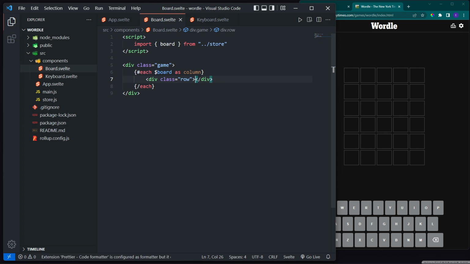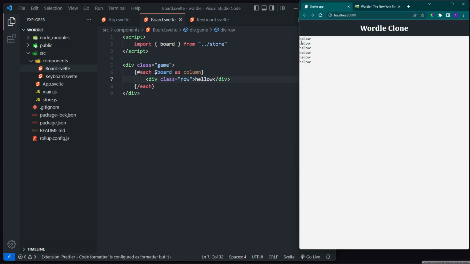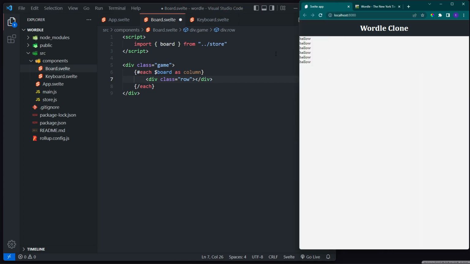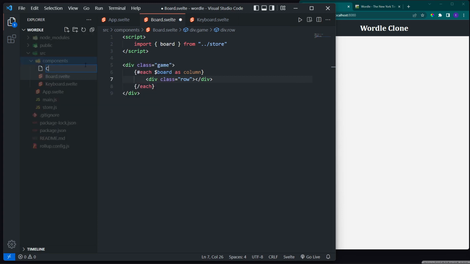So if we just do this, right, and I just type hello, we should see that there's 1, 2, 3, 4, 5, 6 rows that we have just now created, right? So instead of just putting the word hello in there, let's actually go ahead and create a letter, or a cell as we're going to call it. So we're going to create a new thing called a cell, and I'm going to create it inside of cell.svelte.